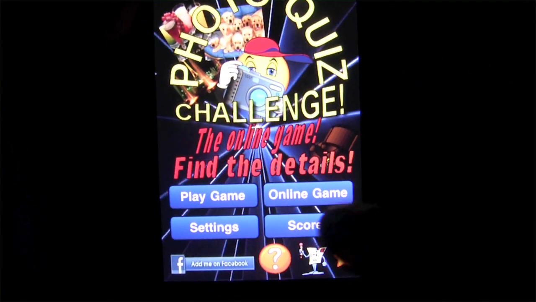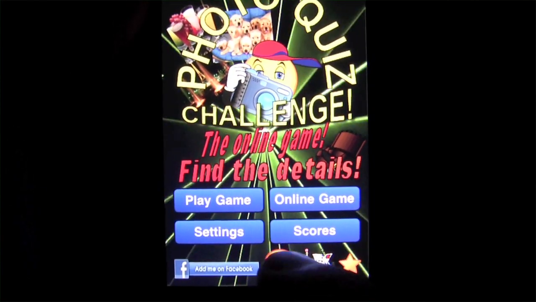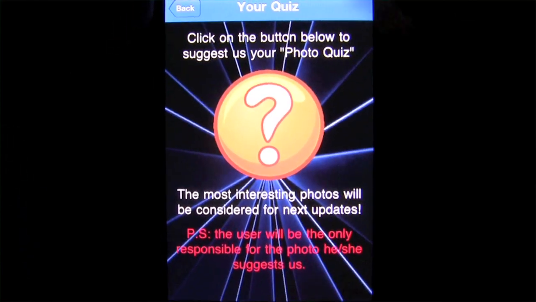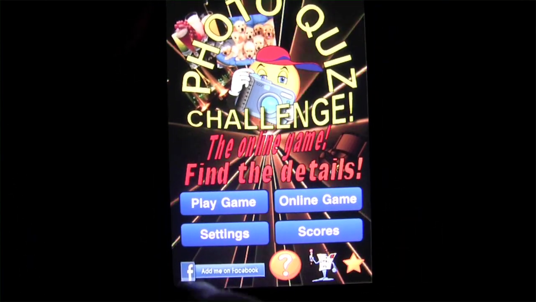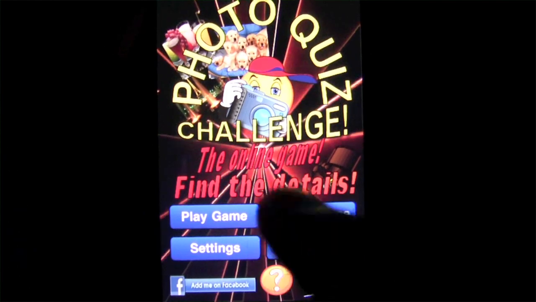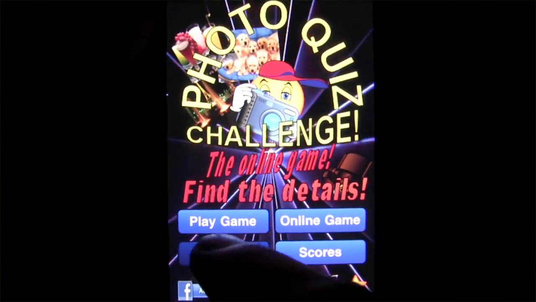But to go into the gameplay here, you've got your buttons down here, some extras. You can suggest pictures for the game. You just hit this, and then you can send them in, and they promise to use them in the next updates if they like them. You can also share this to Facebook, which is nice. But other than that, there's not really much else to this that we need to talk about.